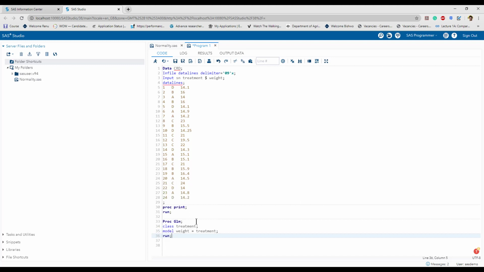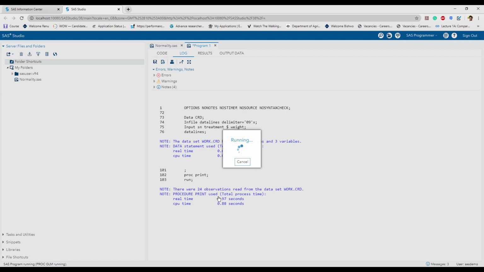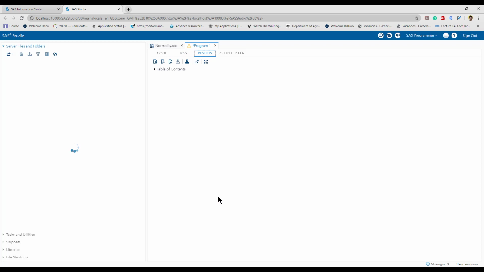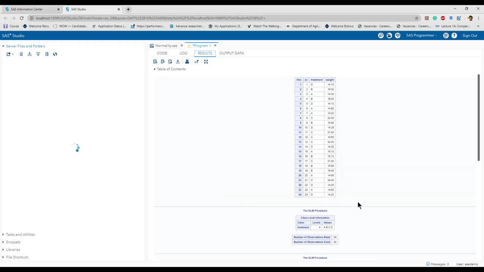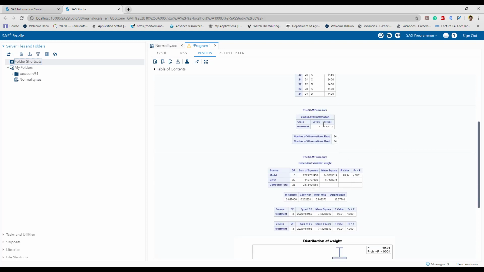So this is pretty simple, guys. In the general linear model, our class is treatment, which is an independent variable, and then the model is dependent variable by independent variable. And then let's run it. Looks like there is no error. It's running nicely. Yeah, now we can see the data, guys. So let's go down. This is our raw data, and then this is our general linear model procedure. So there are 4 treatments, number of observations 24.